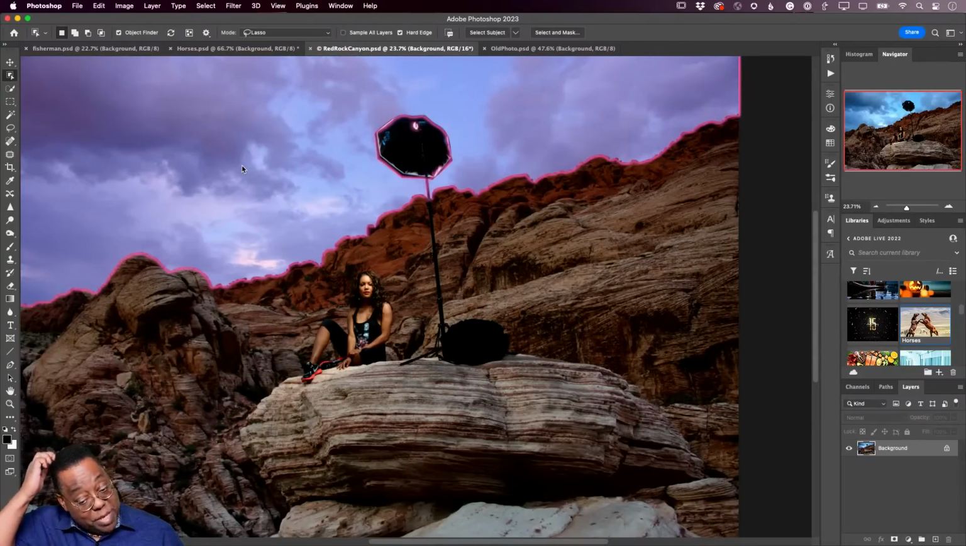Now, if you've been watching me over the years, I've used this photo to show how to delete or get rid of distractions for years, because this photo has a classic distraction: the light stand, the backpack, which is used as a sandbag to hold it down. That's not the photo. Her sitting on that rock is the photo.